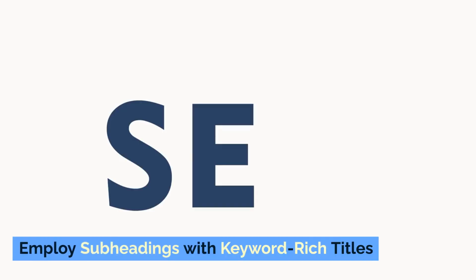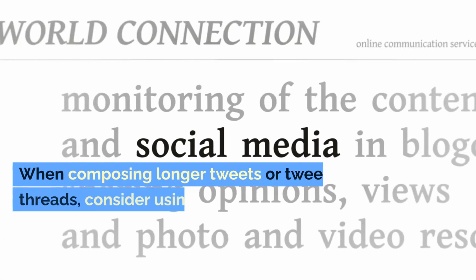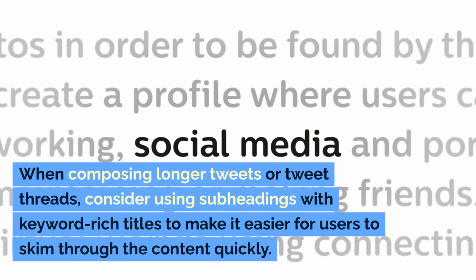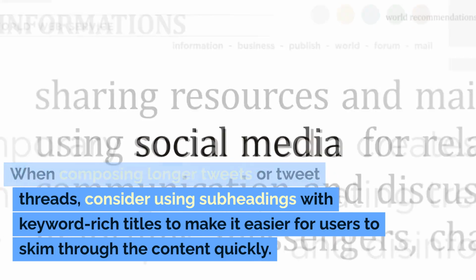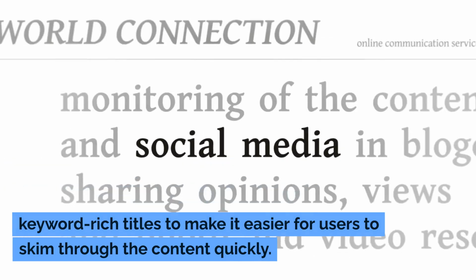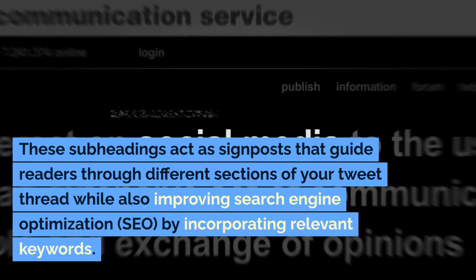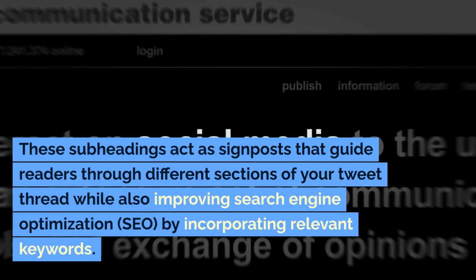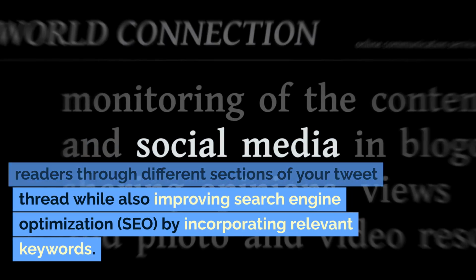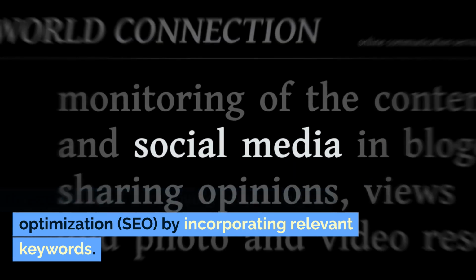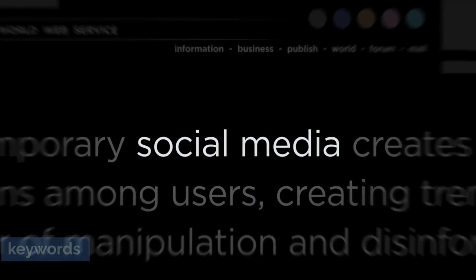Employ subheadings with keyword-rich titles. When composing longer tweets or tweet threads, consider using subheadings with keyword-rich titles to make it easier for users to skim through the content quickly. These subheadings act as signposts that guide readers through different sections of your tweet thread while also improving search engine optimization, SEO, by incorporating relevant keywords.